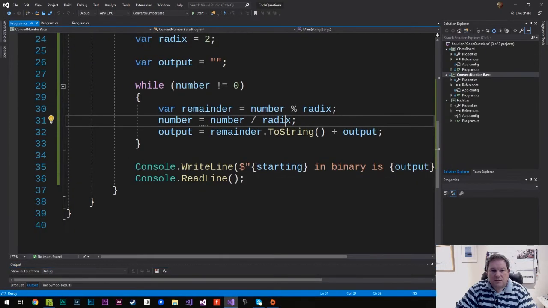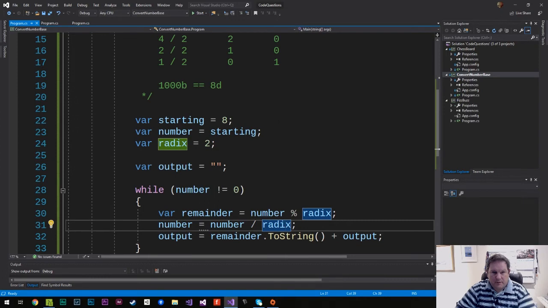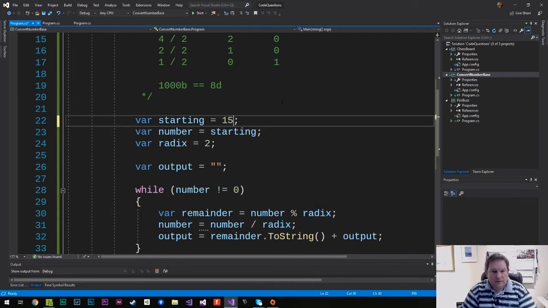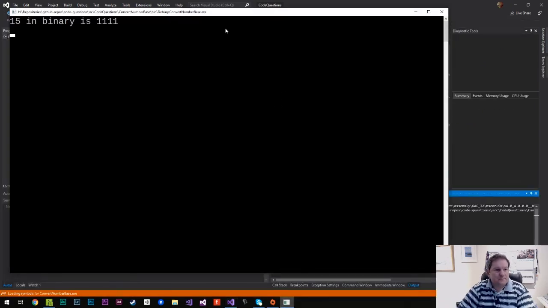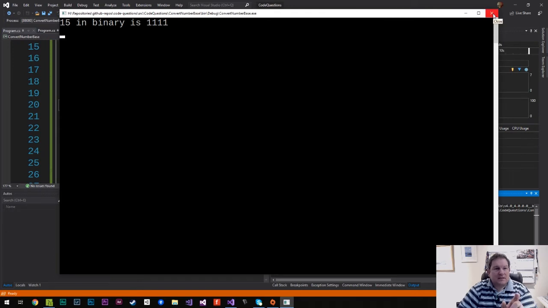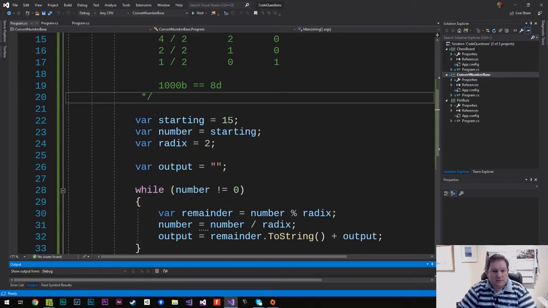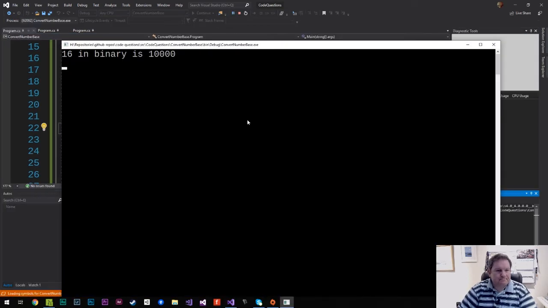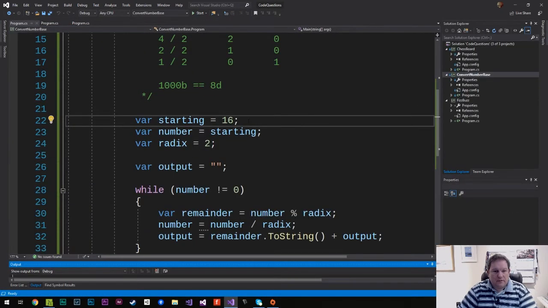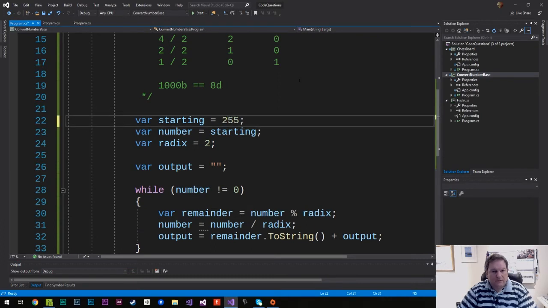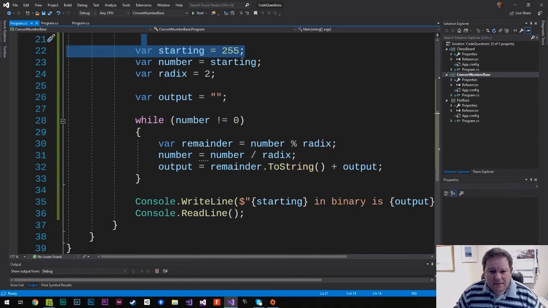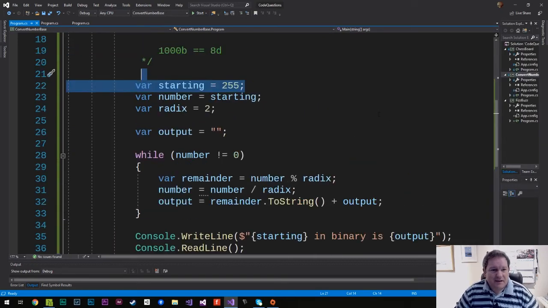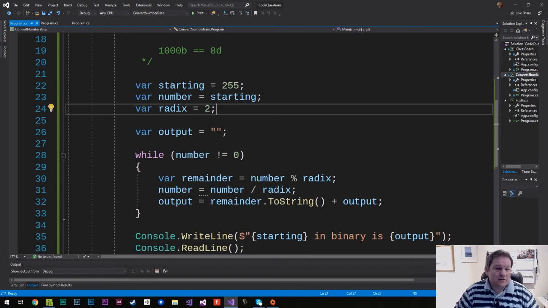So let's do 16 in binary. Let's do 15 in binary. So if we do 15 in binary, that should be 1 1 1 1, which is right. So if we do 16, that should be 1 followed by 4 zeros. Okay. And then if we do, I don't know, 255, that should be all ones. 8 of them. And there are 8 ones. And that's it. That's converting a number from one base to another.